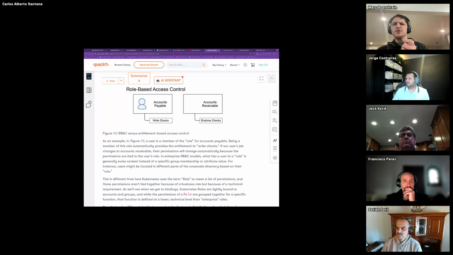But Kubernetes kind of doesn't really do it that way. It's really a permission list, and then you associate that permission list to users and groups based on your bindings.